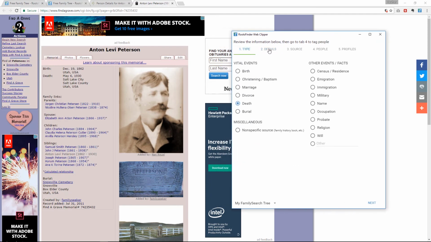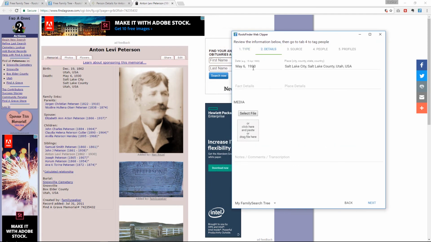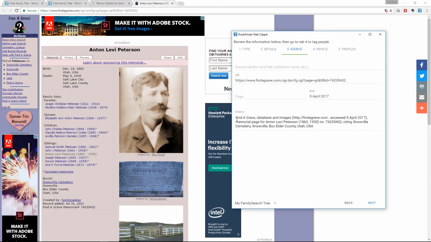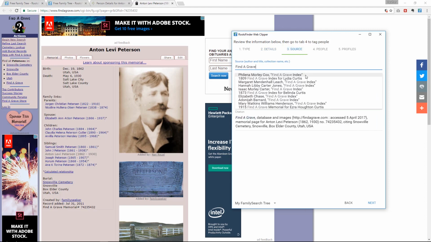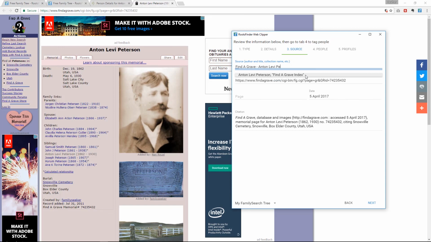I have a primary event of death. The death date 6 May 1930 in Salt Lake City, Utah. Good. I already have both of these pictures, but if I wanted to include them, I could just download them to my computer and then attach them using the media button here. So then I look at the source information. I'm just going to add the title like I usually do. It makes sense to me. And then I'm moving over here to the People tab.